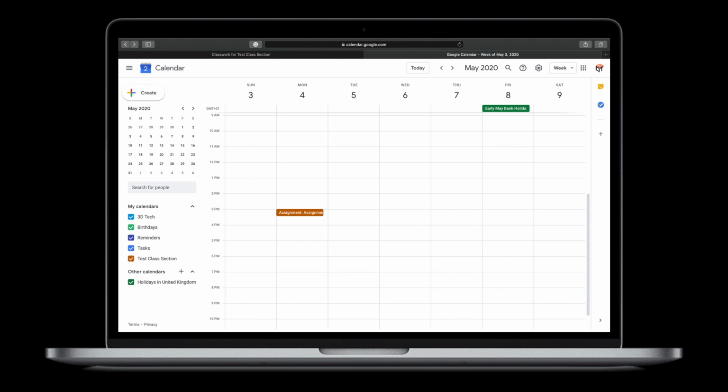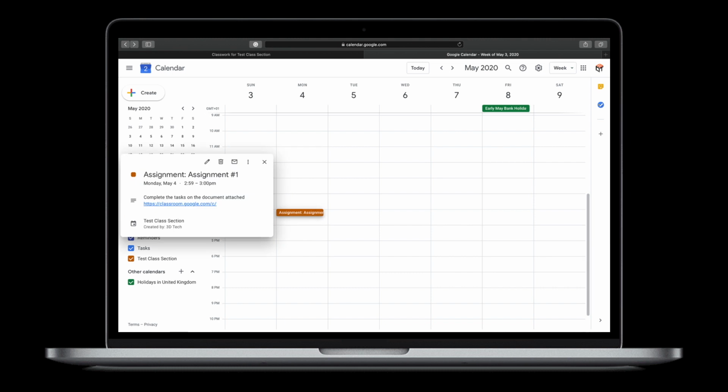You'll see that there's already an event in my calendar. This is the assignment that I created in Google Classroom earlier. The event is signifying when the assignment is due, and this demonstrates just how closely linked Google Calendar is with Google Classroom. If I tap on it, I can view more details about the assignment, including any instructions I've attached and a link which will take me to the assignment in Google Classroom. The colour coding also tells me which class calendar this assignment is linked to.